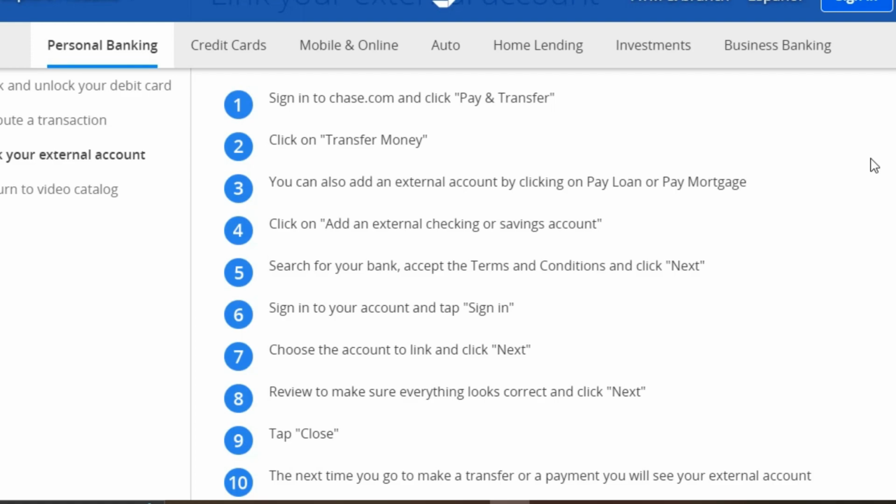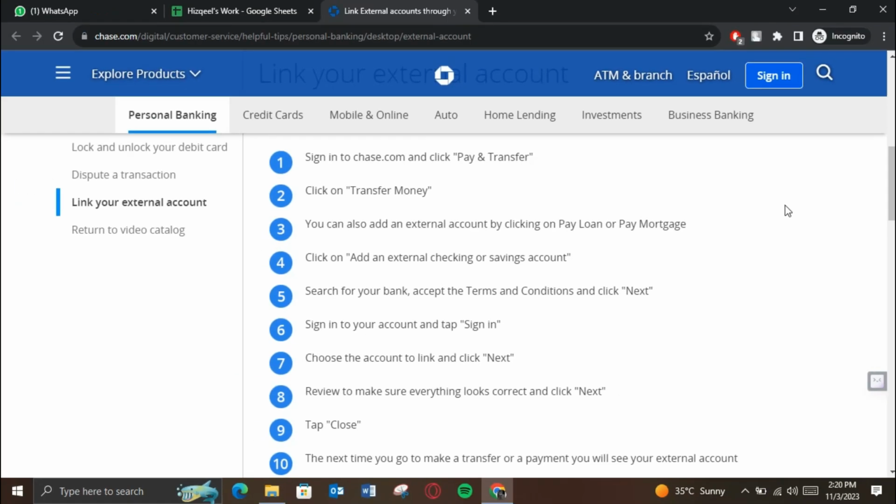The next time you go to make a transfer or payment, you will see your external account. And over there, simply select it, and that's it. This is how you can add an external account to Chase Bank.